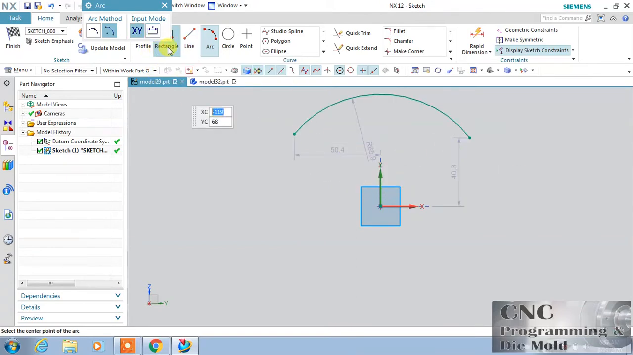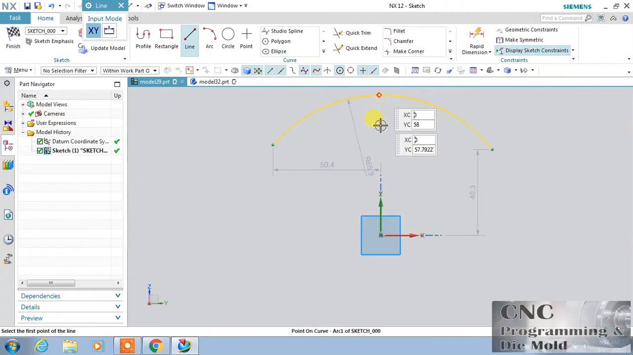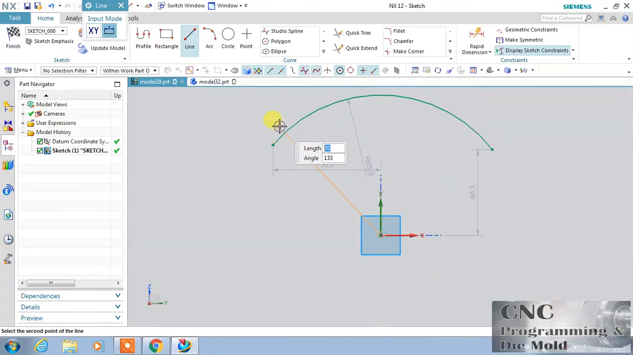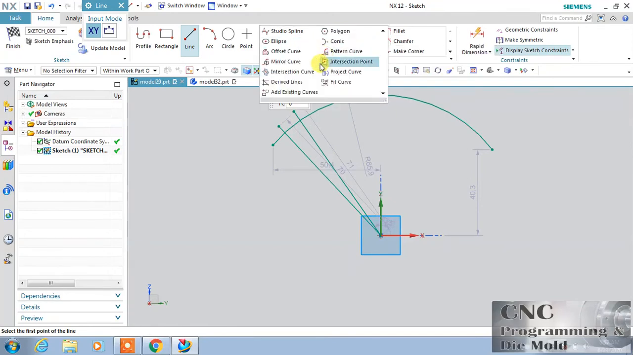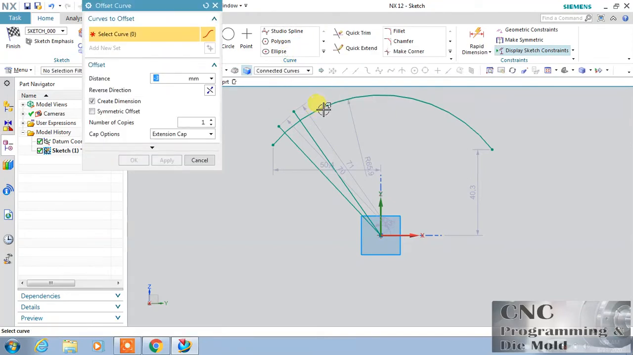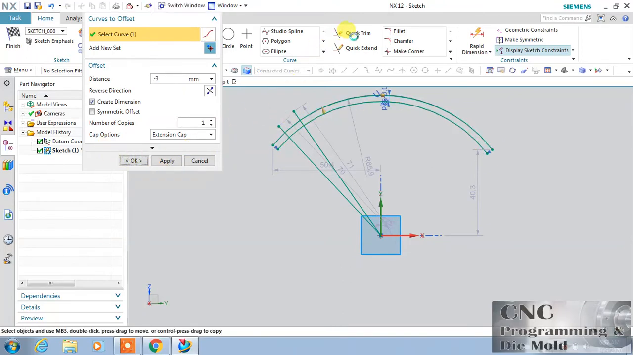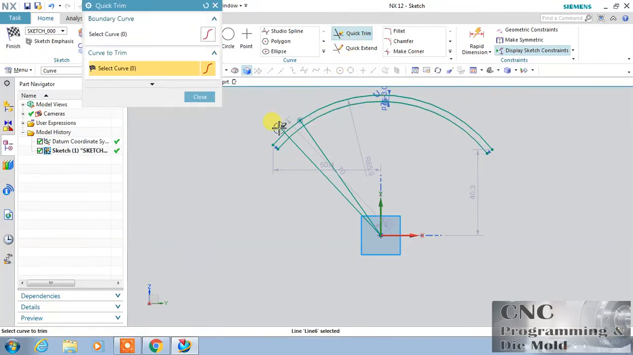Just zoom this again, and now I will choose this offset. First I am creating a feature for the emboss body.